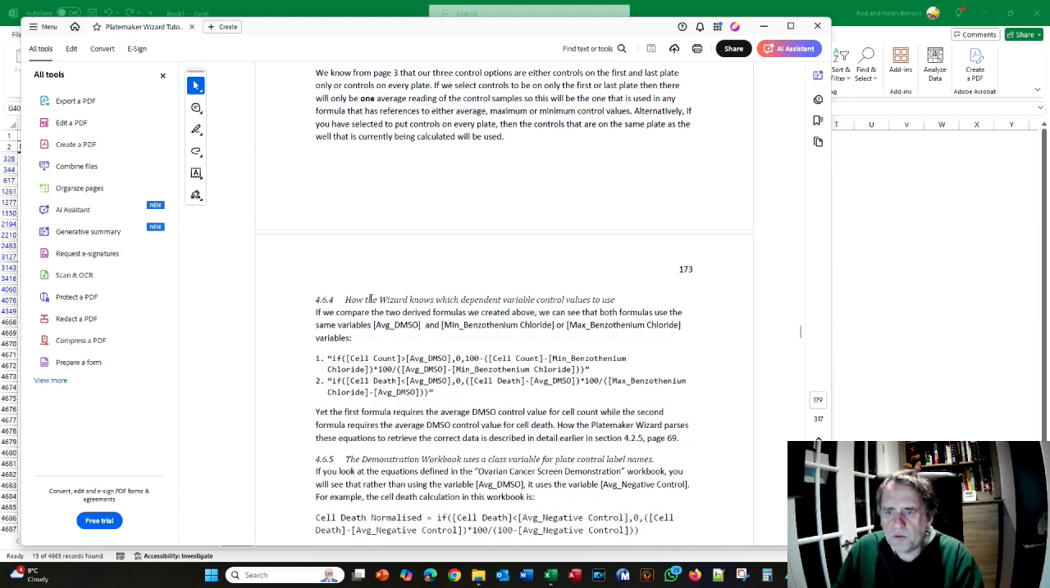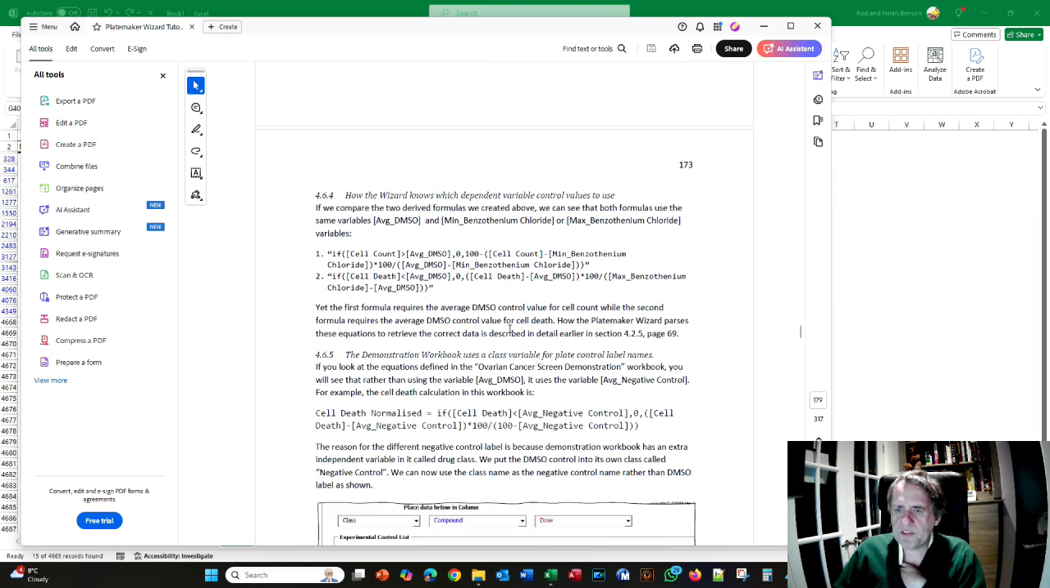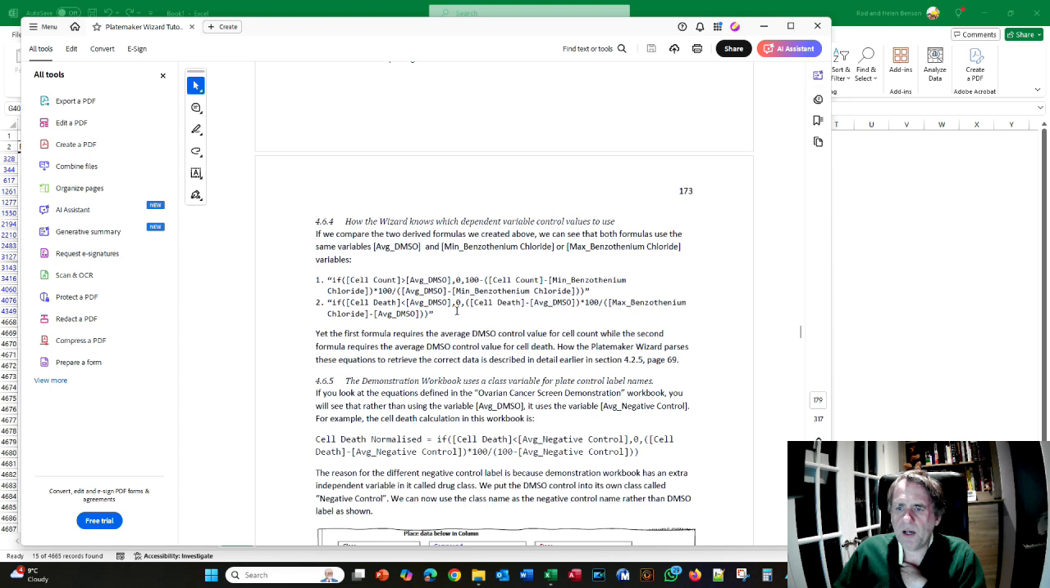The other thing to read about, which is really important, is how the wizard knows which dependent variable controls to use. So this is really clever. If you think about it, we're only using the average DMSO label, but for cell count that needs to be the average DMSO for cell count, but for cell death it needs to be for cell death. And the way the algorithm does this is it works out which variable is being referred to and then picks the right one.